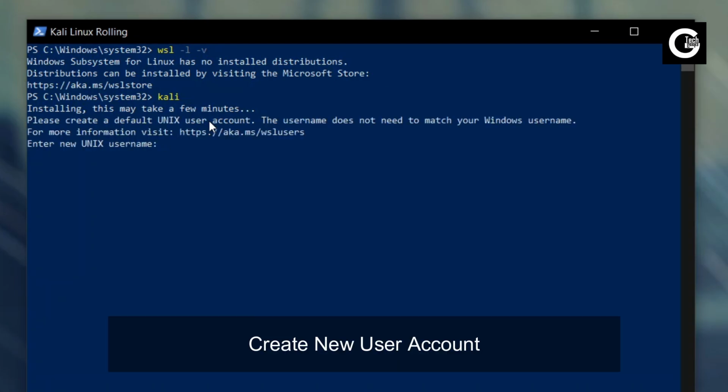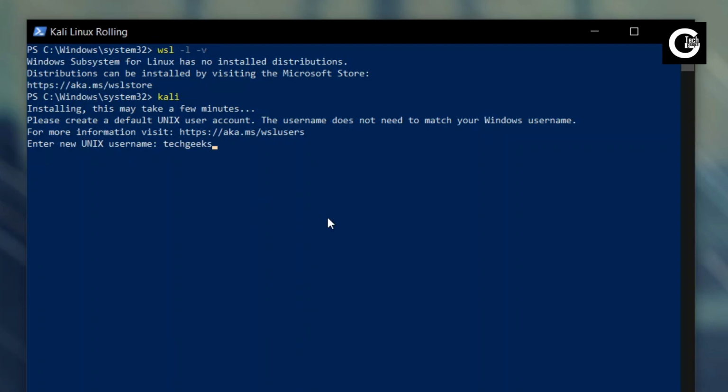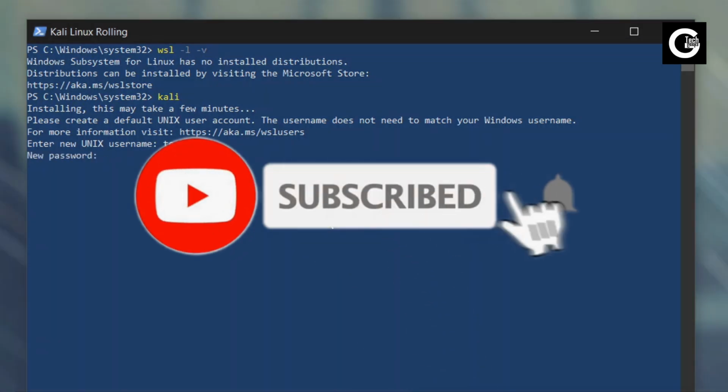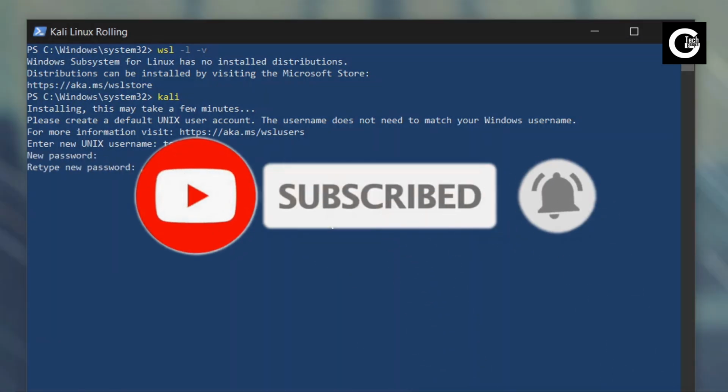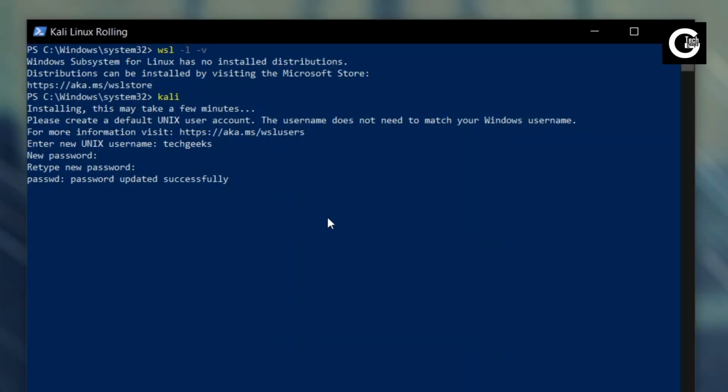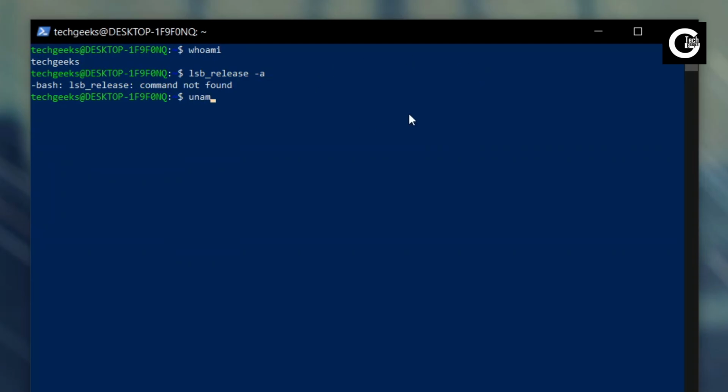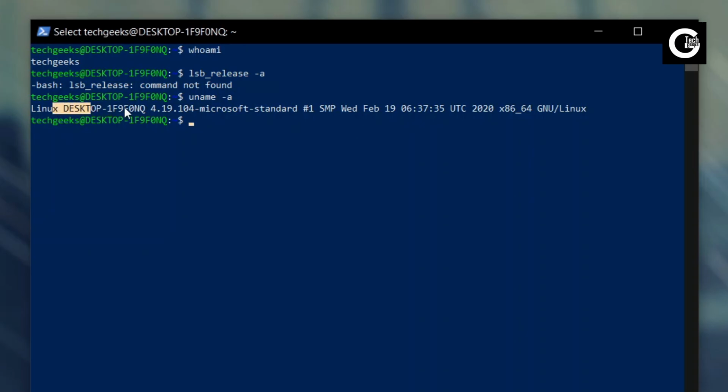Now, we have to create a user account for Kali Linux. Provide a new username and set a strong password. See, we have successfully launched Kali Linux in PowerShell. You can use any Linux command in here. But as you can see, we can only use Kali Linux in command line mode. Next, I will show you how to install Kali Linux with a graphical interface in Windows using Win-KeX.